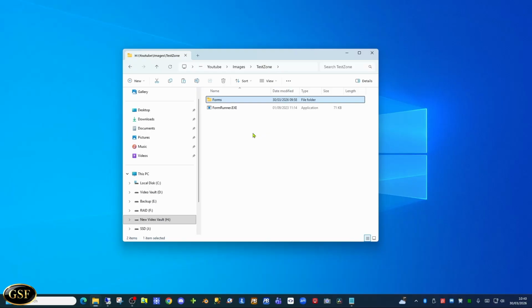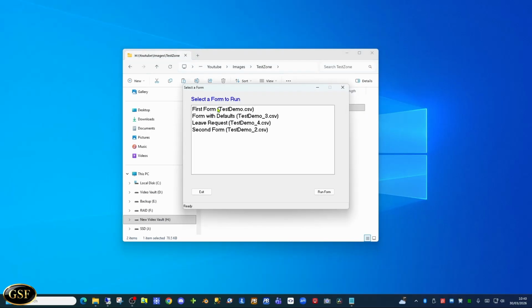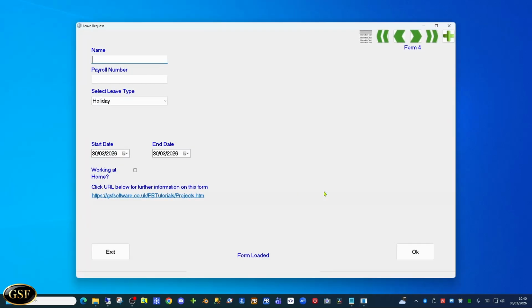We can run the application by running the form runner executable. When it runs, it gives you a list of configured forms. If we pick one of the forms on the list and click Run Form, it will display the form on screen. The form has a number of fields described in the CSV file we have just looked at.